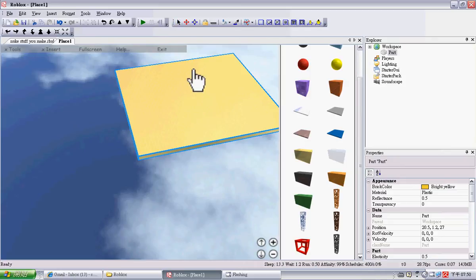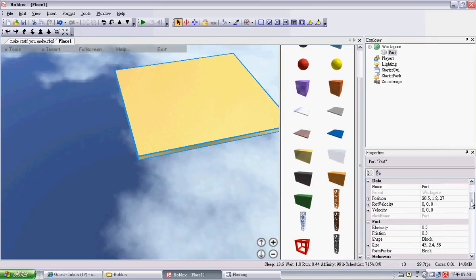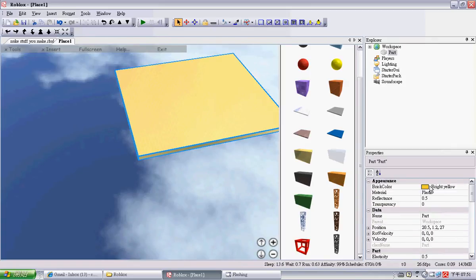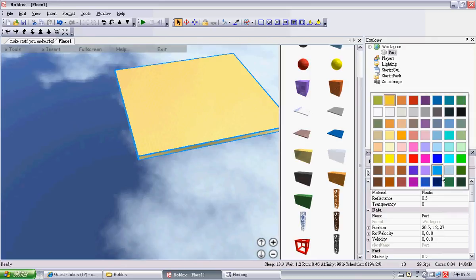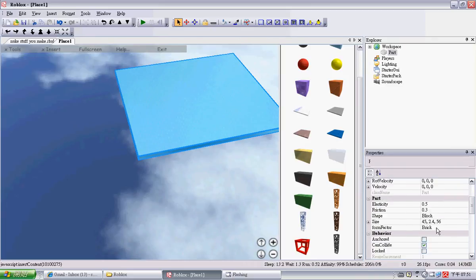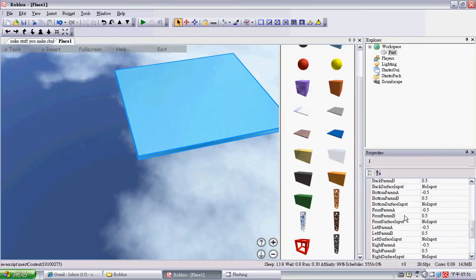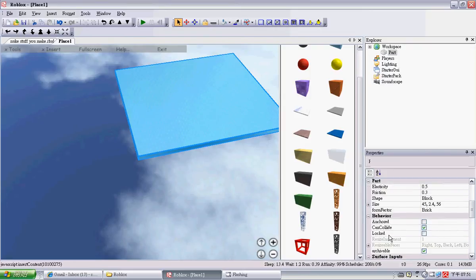once you press this, this part is the properties. It is where your brick information is listed. If you want to change the color of your brick, you could select it from here, because this is the information for the brick. Now, there's behavior underneath, the category behavior. There's 3 possibilities, or maybe more, achievable, and also other things.